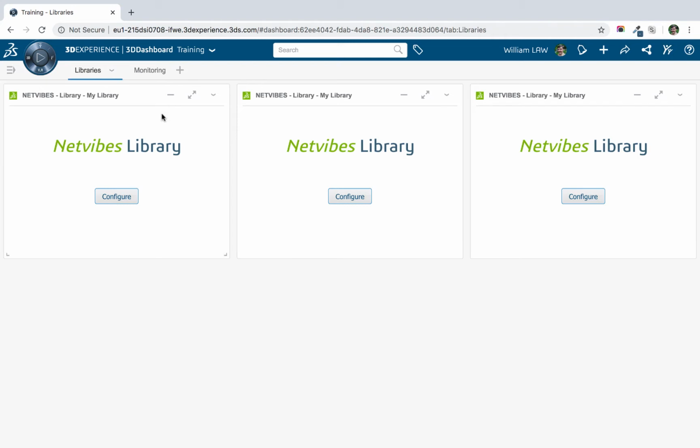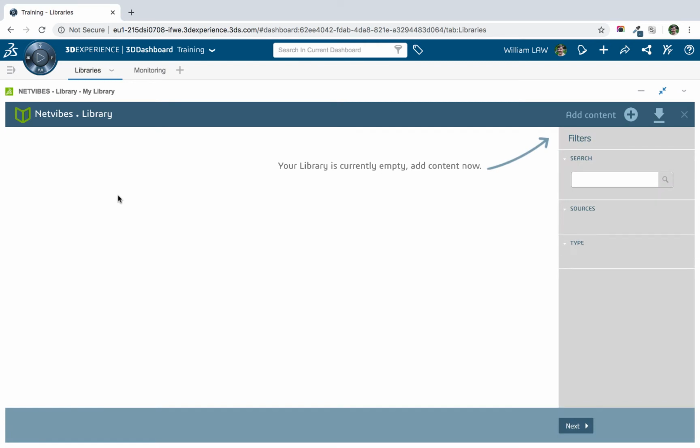So first, you'll see we can configure the library with the configure icon in the center. And then using the add content drop-down, there are a few different ways of adding content, each representing a slightly different type of content that you can add to the library. And I'll start with the feed option. So this is RSS feeds, really the primary method that NETVIBES uses to bring in content.